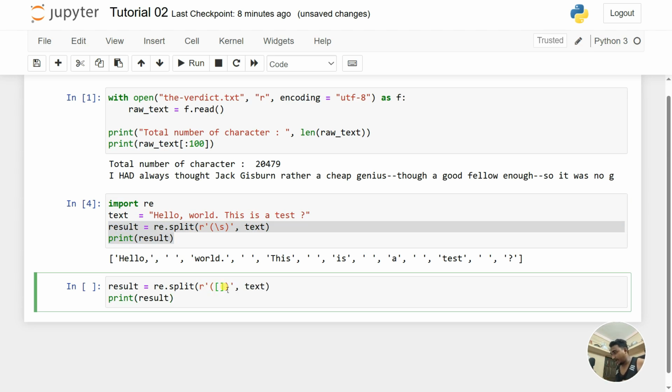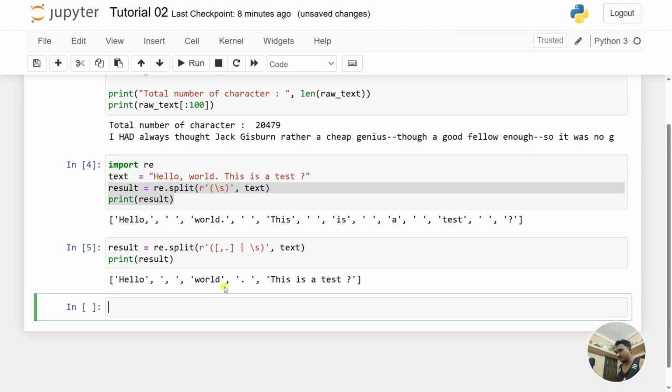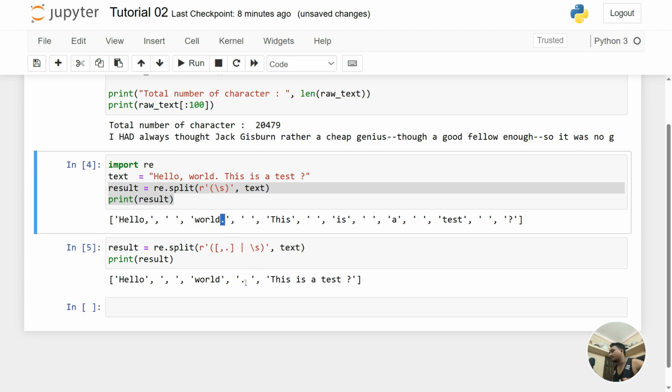So you give it the comma and the full stop, as well as the space. Okay, that's a space. Now if I run that, you can see it will encounter this dot as a token. See, this is a test.